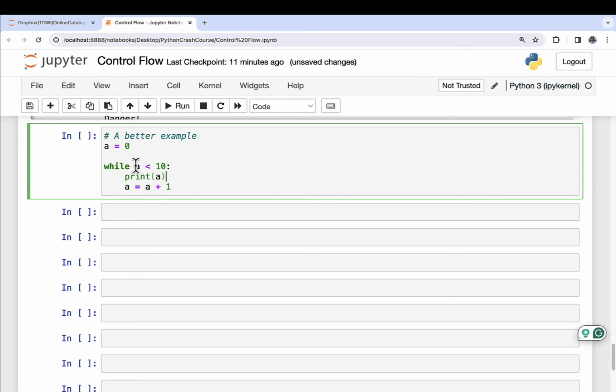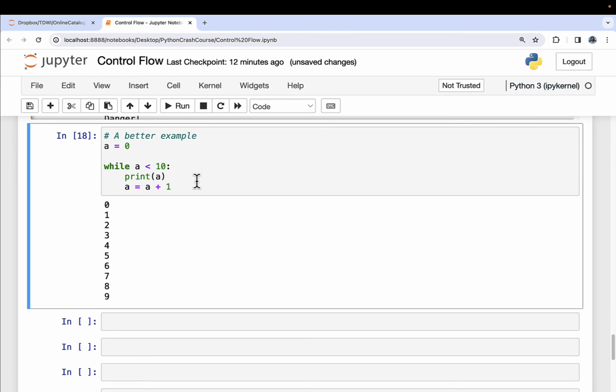I go back up to the top of the while loop. A is currently 1. Is that less than 10? Yep. Print it. Increment it. Come back. Circle around, circle around, circle around till eventually a becomes 10. And then at this point, this Boolean condition is no longer true, and the while loop will stop. So if I run this, notice I get 0 through 9, which is what we would expect.